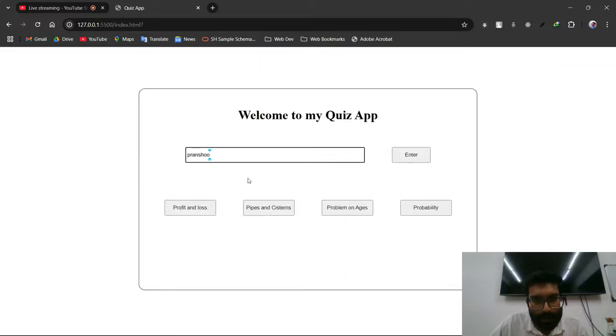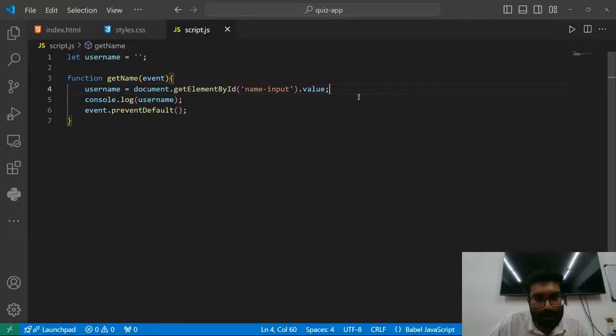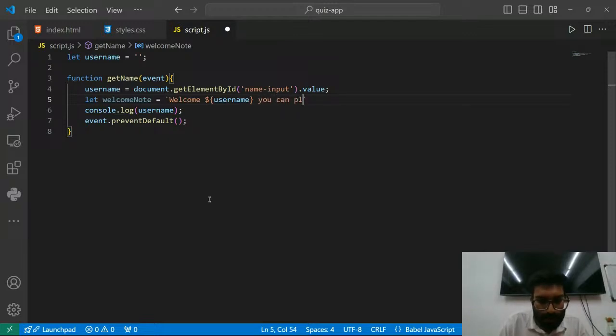Now I need to display this name below this form. So let us give one more thing. Let welcomeNote. I will make one more variable, welcomeNote, and here I will give template literals. Inside this template literal, I can write welcome and my username, so dollar sign curly braces username, and I can give the message, you can play the quiz now.